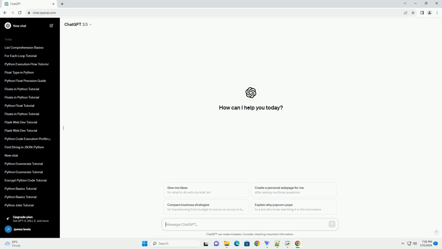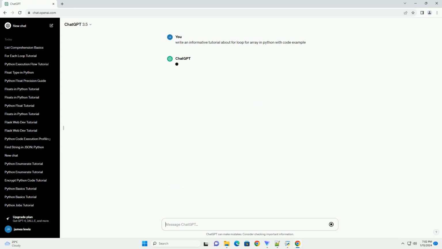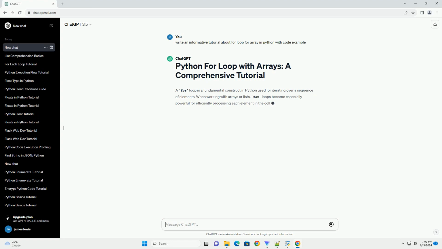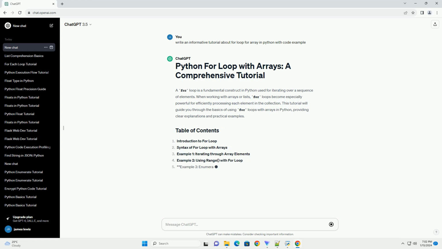A for loop is a fundamental construct in Python used for iterating over a sequence of elements. When working with arrays or lists, for loops become especially powerful for efficiently processing each element in the collection. This tutorial will guide you through the basics of using for loops with arrays in Python, providing clear explanations and practical examples.